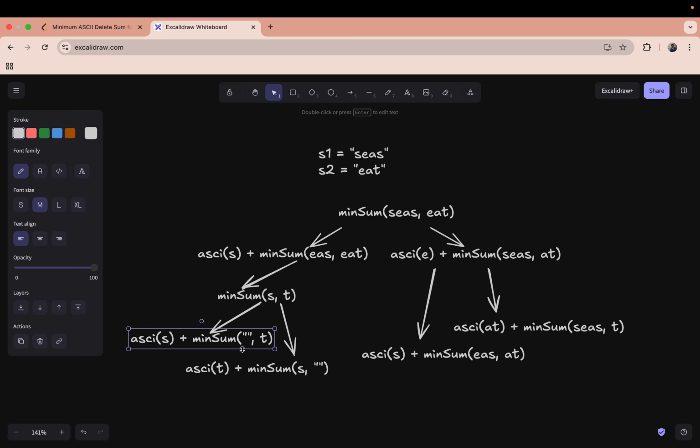Now at any given point of time, I would reach a state where one of the strings is empty and the other string is non-empty. If I reach such a state, that means I have to delete all the characters from the non-empty string. Then only I can make the two strings equal. The only possible solution is to delete all the characters from the non-empty string and make it empty, and then both the strings will be equal. So whenever I reach this position, all I have to do is get the summation of all the ASCII values of the non-empty string, and that would be my answer.